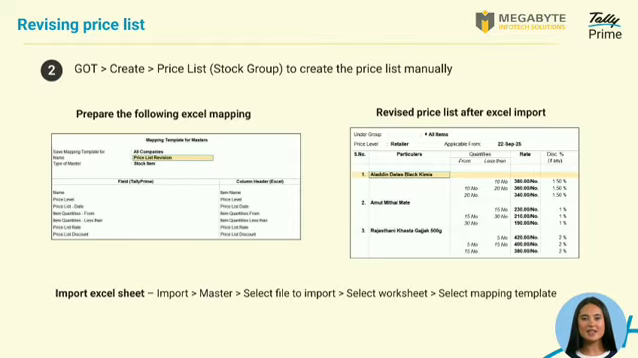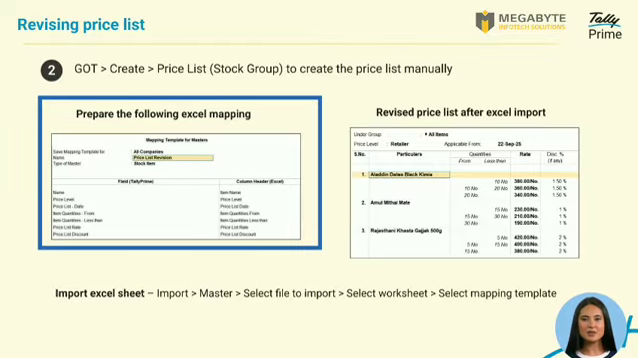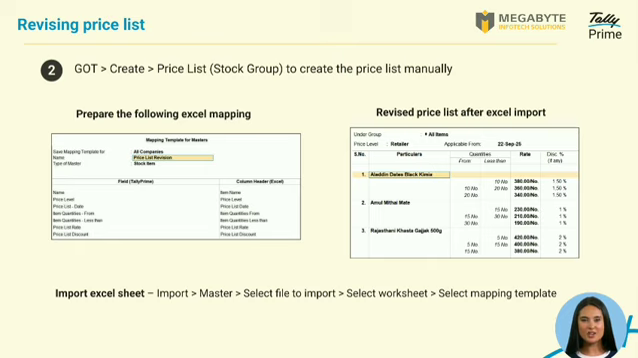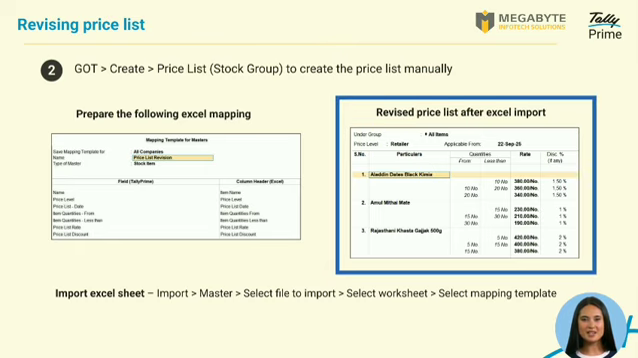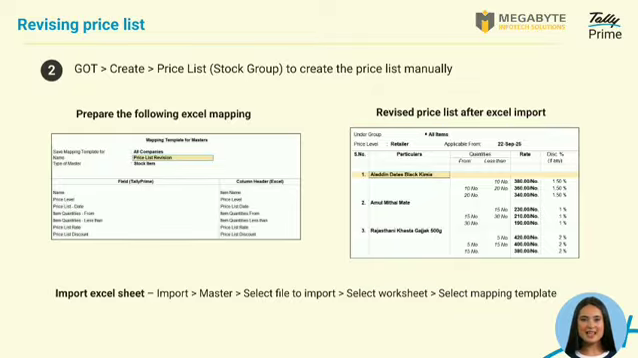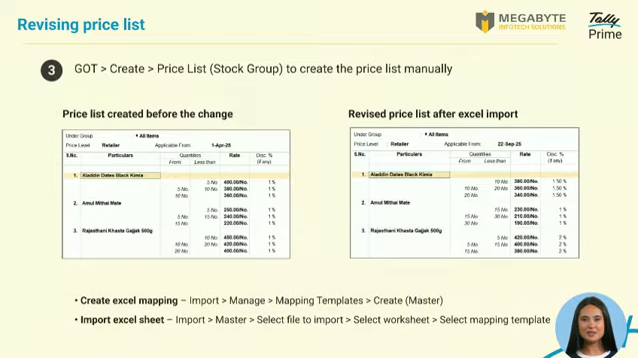On the left side, you can see the fields in Tally: name, price level, price list date, quantities, rates, and discounts. On the right, you can see the revised price list after importing the Excel sheet. Notice how the updated rates and discounts are reflected immediately in TallyPrime. This means any price change across multiple items can be implemented in one go, avoiding manual entry errors and saving time.